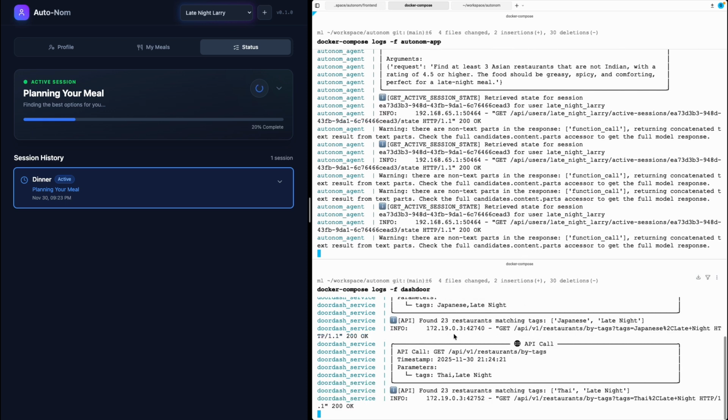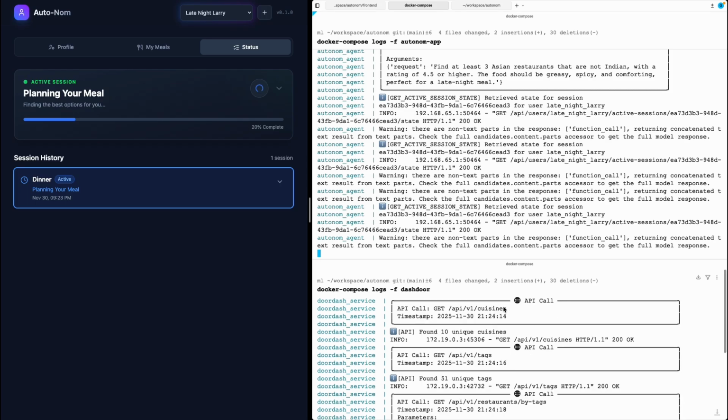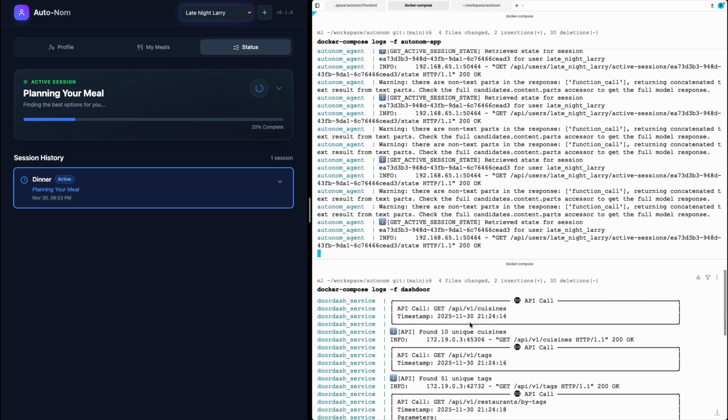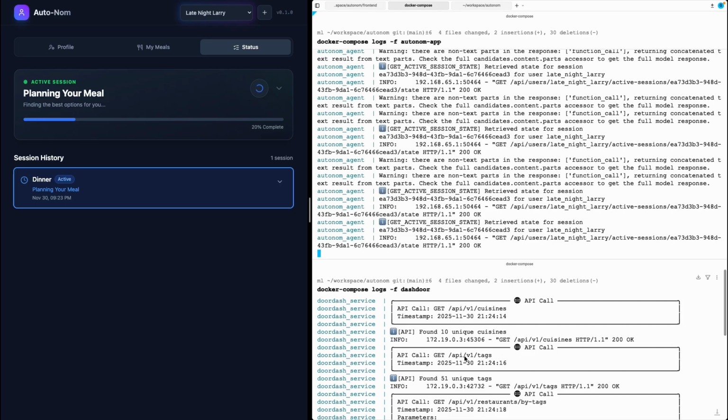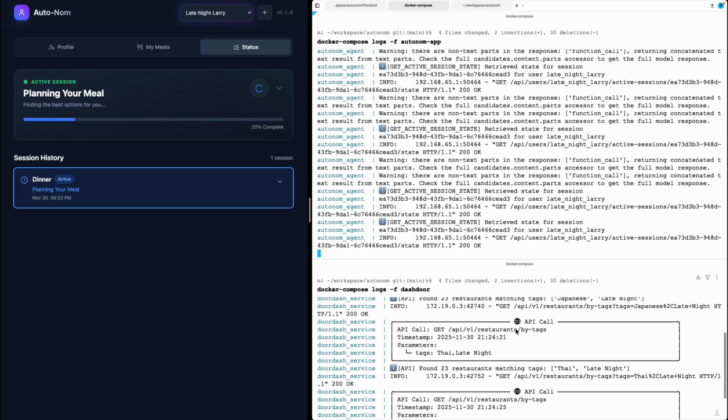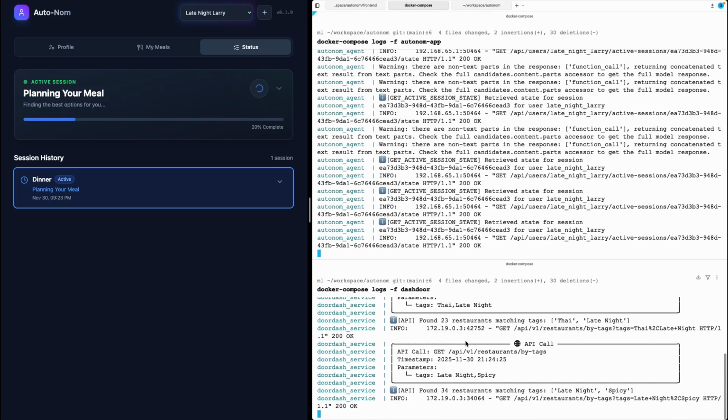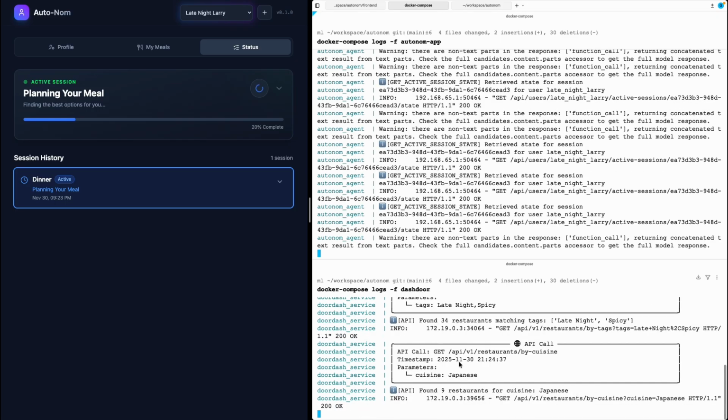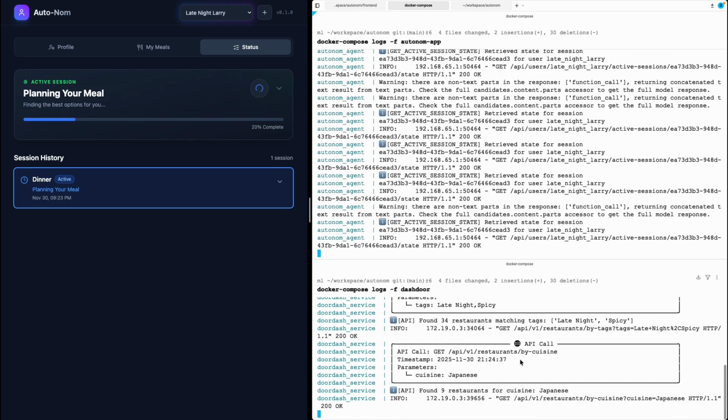So as you can see in the bottom over here, the meal planner agent started making various API calls. It's searching for cuisines, it's searching for tags, it's searching restaurants based on tags, and restaurants based on late night, spicy, Japanese. It's also searching based on cuisine, so it's doing all the hard work for us.